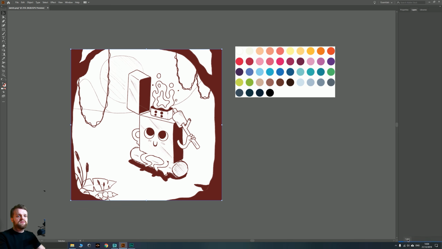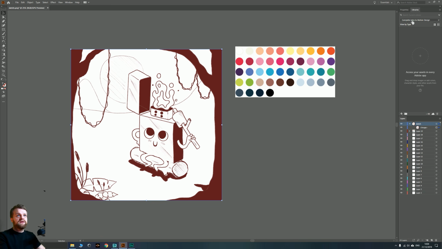I don't like this setup. I've just bought a new PC, so my setup isn't complete yet. I'm going to drag my layers palette under my properties palette, just so I've got these options separate.